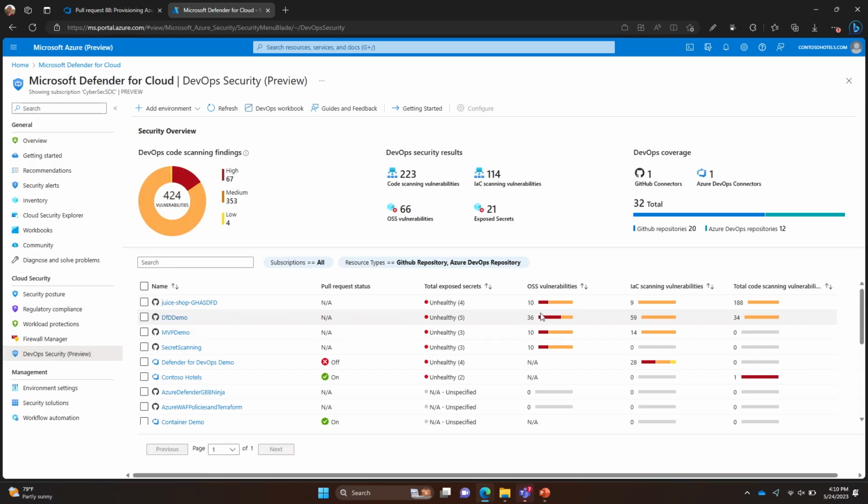And going back to the blade here, this is all tying back into creating a comprehensive cloud-native application protection platform for Defender for Cloud. You have your CSPM, you have your cloud workload protection, but now we want to shift all of this security left and connect all of the findings from code to cloud.